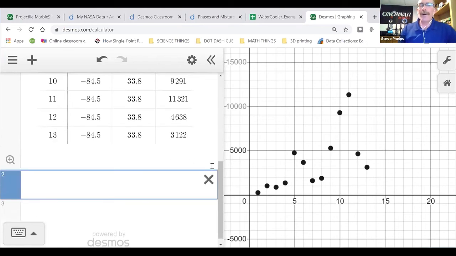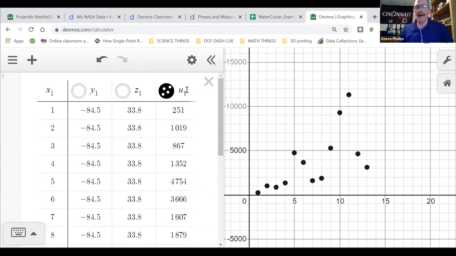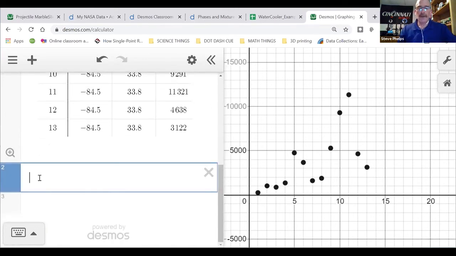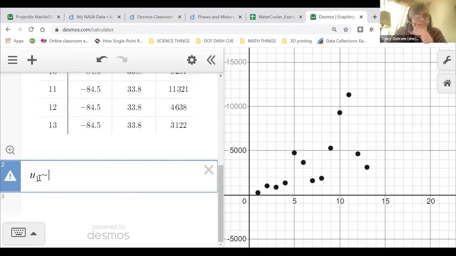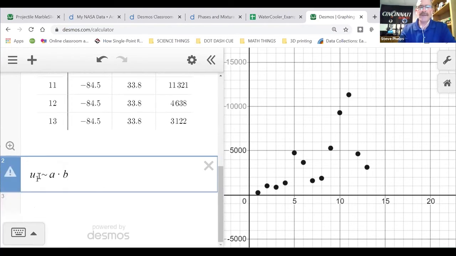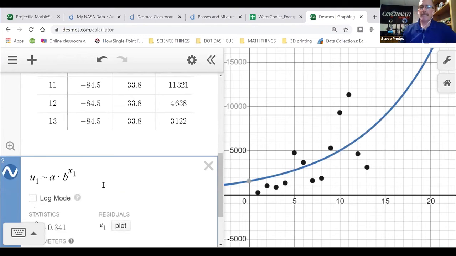So let's do an exponential model of best fit. I'm going to scroll to the top again. My y variable, my dependent variable, is u1, and my independent variable is x1, so my x-axis by default. I'm going to go down here and say u1, then use that little tilde symbol again. I'm going to click on the tilde symbol. This is an exponential graph, so I think there are going to be 2 variables to use: a scale or multiplier, and then a base raised to the x1 power, maybe.